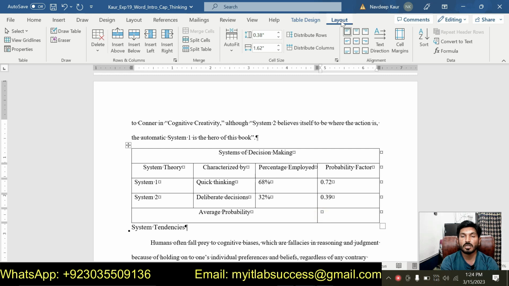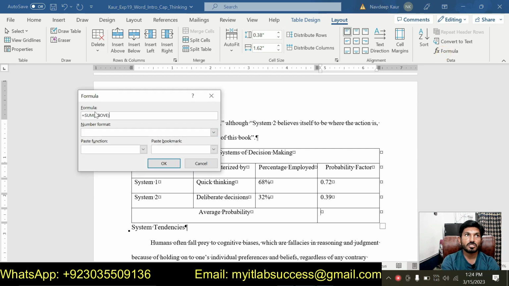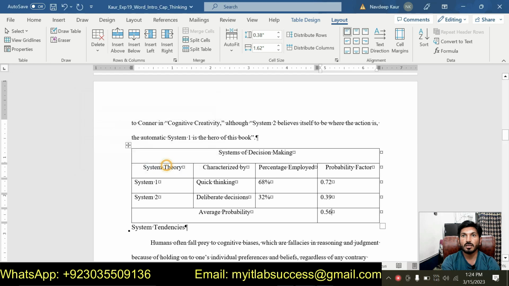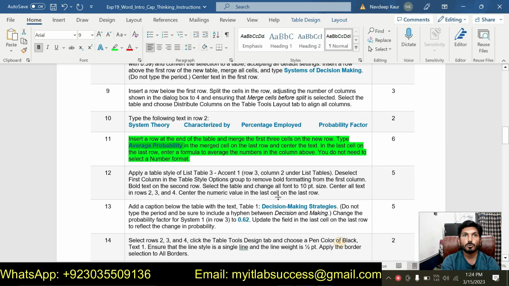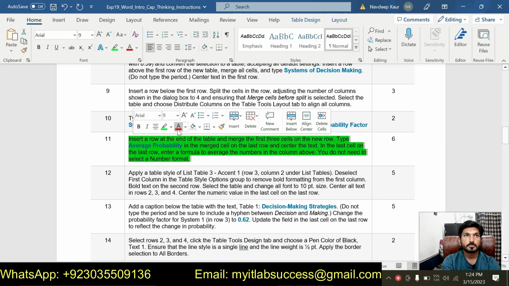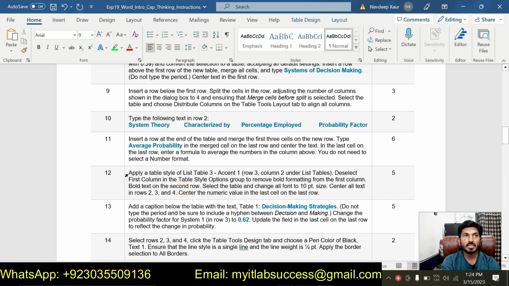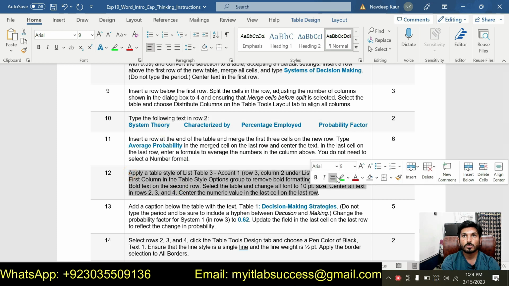For this we will go to layout tab again. After going to layout tab, we will click on the formula tab, this one, and we will change this sum because this is sum. We are supposed to enter formula that will average. So we will type the average here. And we are not supposed to select any number format. So we will click on OK and it will give us average of the numbers in the column above. So that is all about step number 11. And now we will move to our next step. Our next step is step number 12.